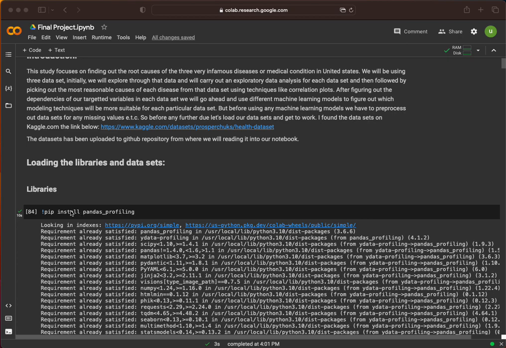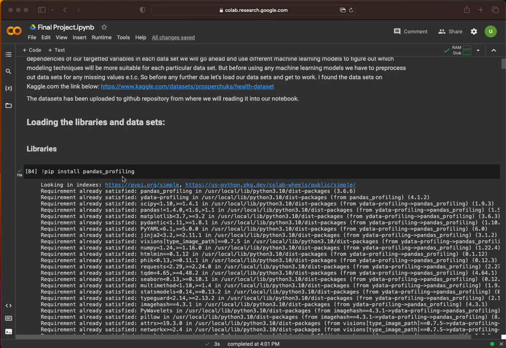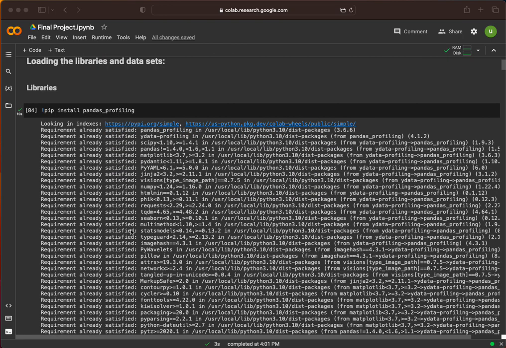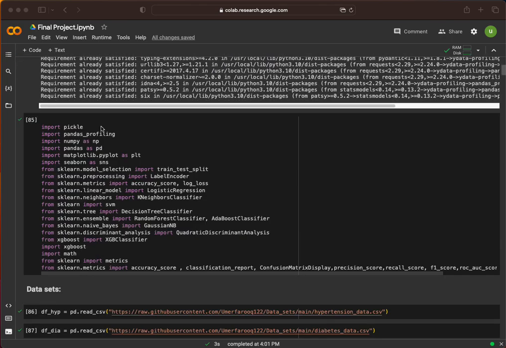Let's set up our environments. I'll be installing some libraries. As you can see, we're using pandas profiling. We might use that at some point. And these are the libraries that we're going to be using in our workflow.